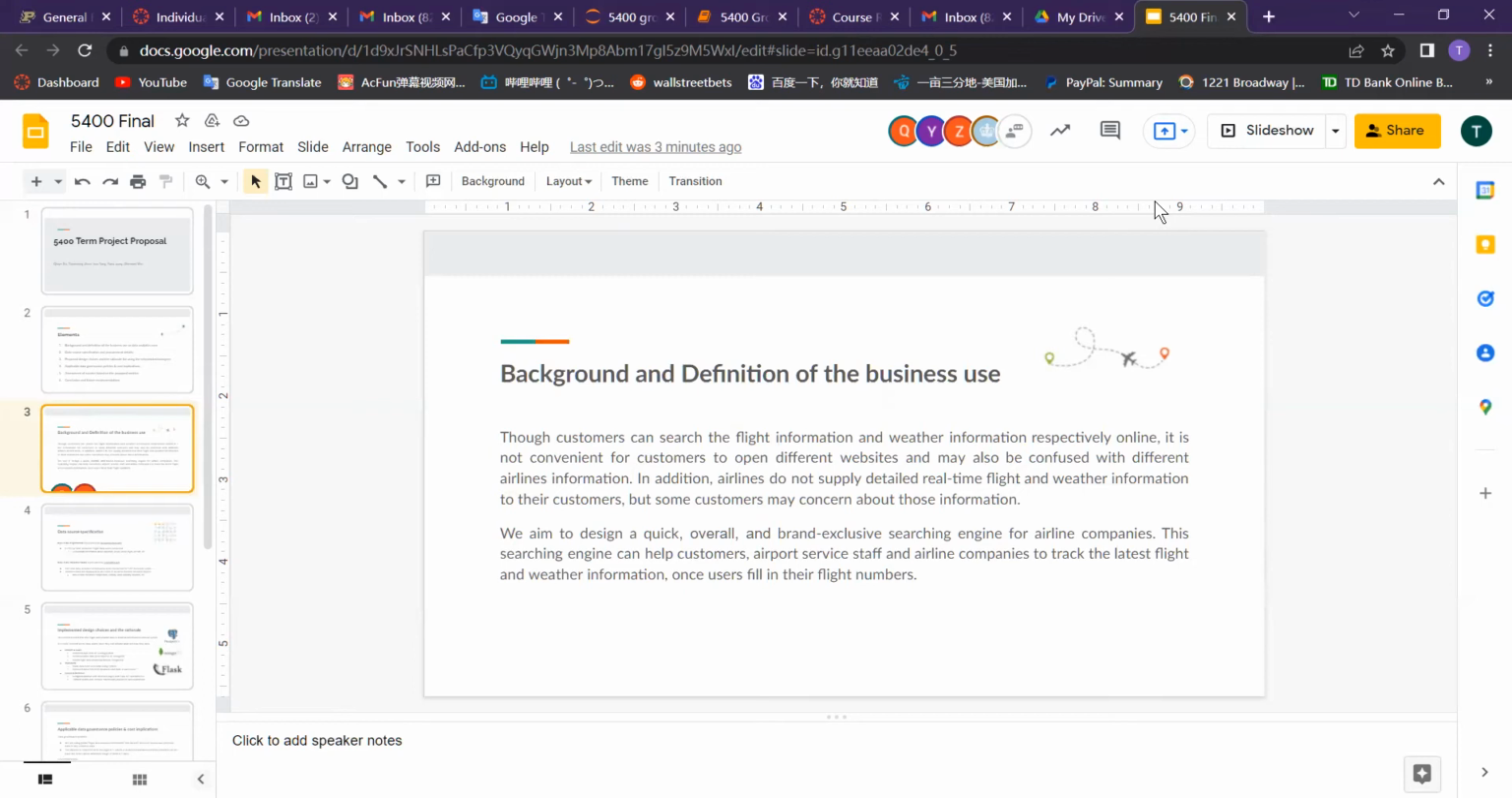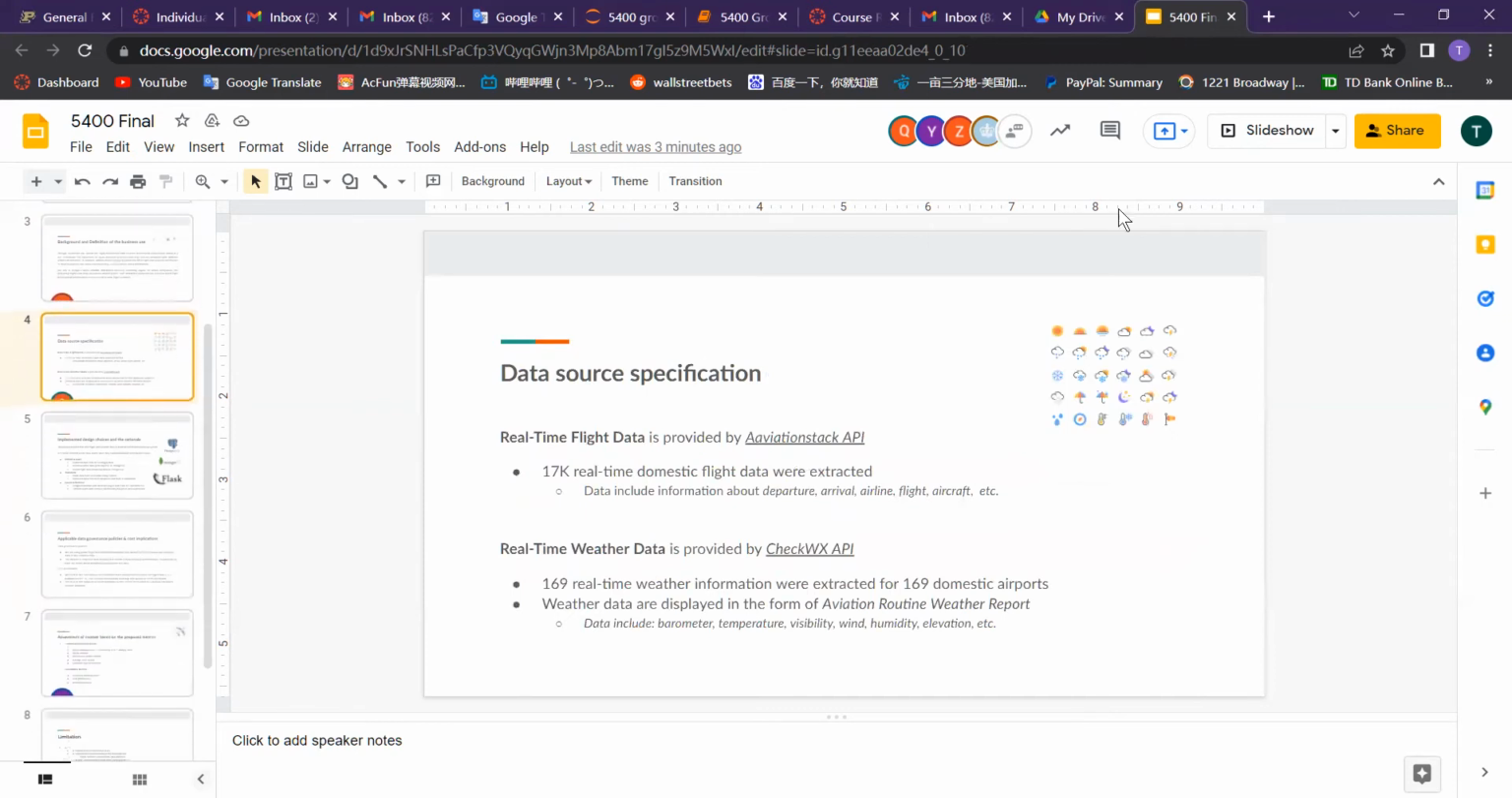This search engine can help customers, airport service staff, and airline companies to track the latest flight and weather information once users fill in their flight numbers. Next is our data source specification. Real-time flight data is provided by the Aviation Stack API. We extracted 17,000 real-time domestic flight records, and real-time weather data is provided by the CheckWX API. 169 real-time weather reports were extracted for 169 domestic airports.